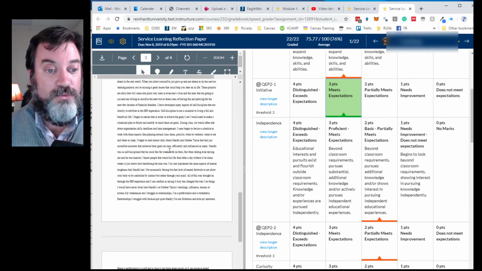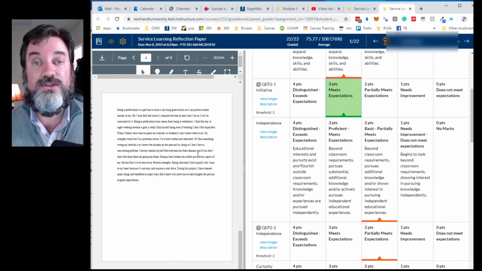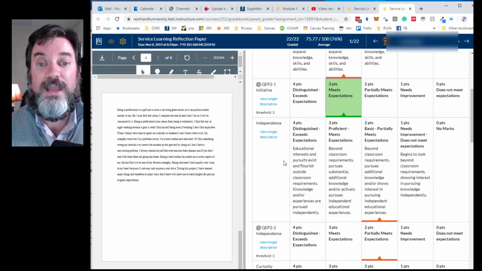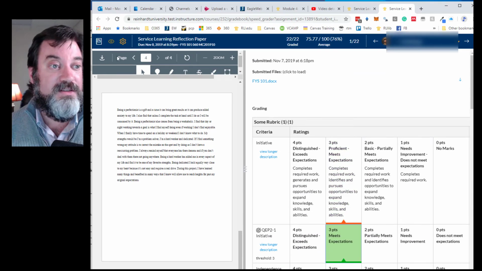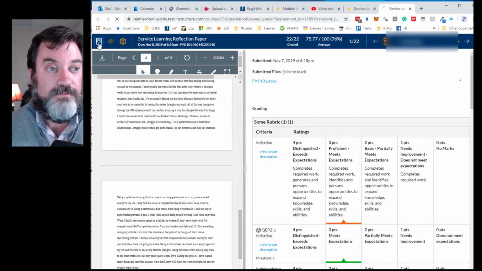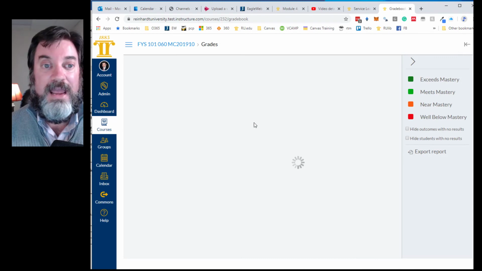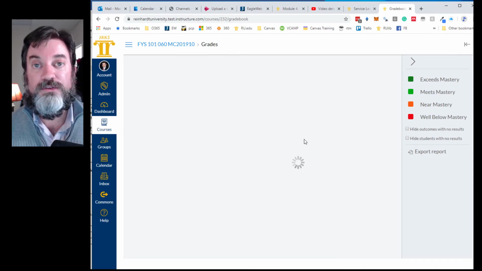It can all be done through Canvas. The assignment is given through Canvas. The students can complete it in Canvas, upload their file, and then you can score it and grade it in Canvas. After you are done, you can go to the Learning Mastery gradebook and see how all of those scores came together for your QEP assessment report.